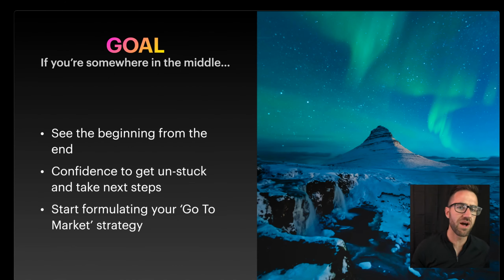If you're in the middle of the process, because this is the other group of people that could be benefiting from this, if you're in the middle of the process of already developing a mobile app, I want you to have the ability to take a step back and see the beginning from the end. Like, what is your end goal? Where did you start, and where are you today? And what are some of the questions that you have in your mind? Are you stuck, right? I want you to have the confidence also to get unstuck and take whatever next steps you have in your development process.